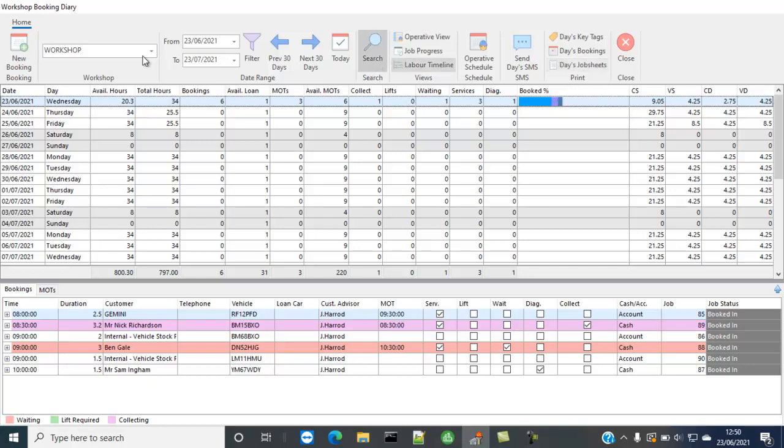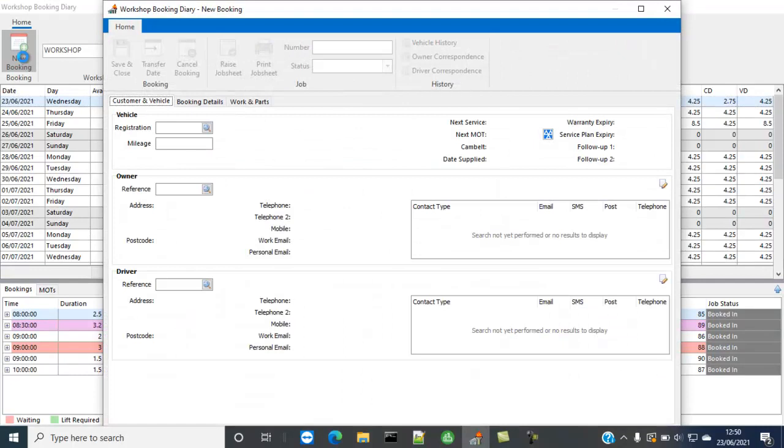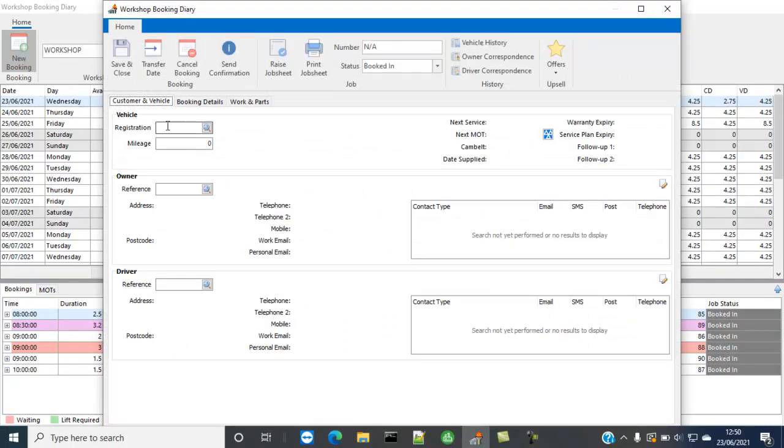Now, if we go in and create a new booking and just show you how that works. So to create a new booking, just select the day that you wish to book them in for and go new booking. And then simply just type the registration of the vehicle you want to book in. Let me just quickly grab the reg that I was looking to do.